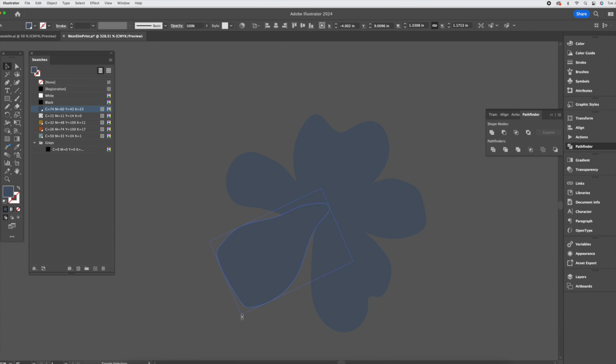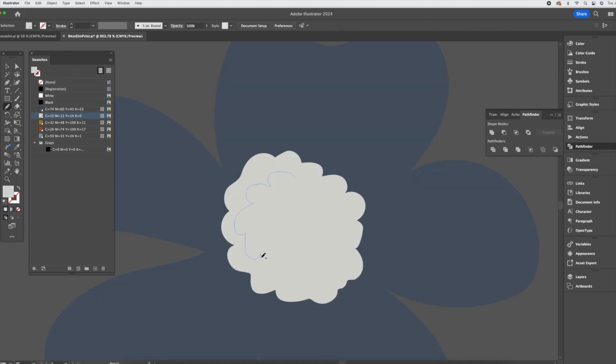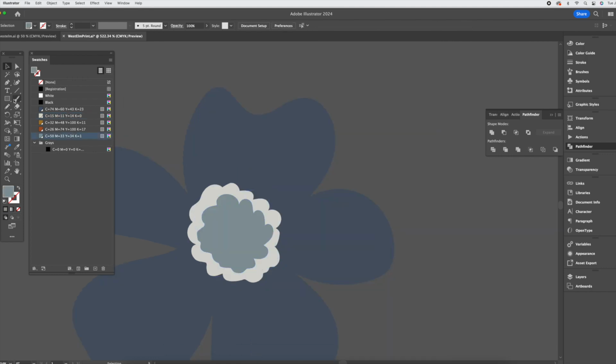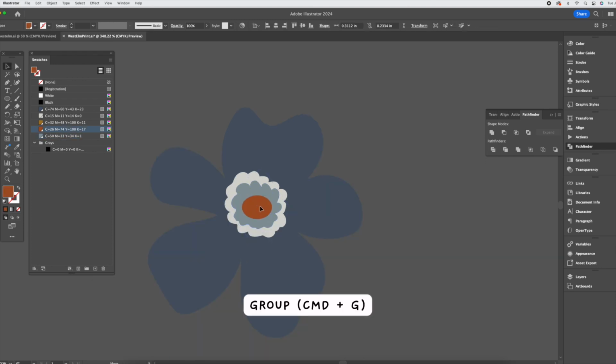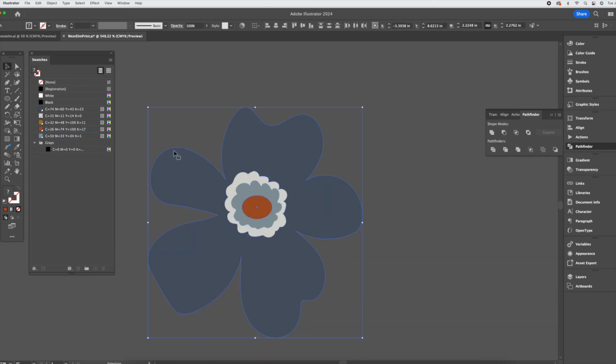Next, we're going to merge the petals. Select all the petals, head over to Pathfinder, and hit Unite. So now all your petals should be one cohesive shape. Now onto the flower's center, use the pencil tool to sketch a scalloped shape. Repeat the same process and choose a different color. Create an oval for the center. Group them all together by selecting and pressing Command G.